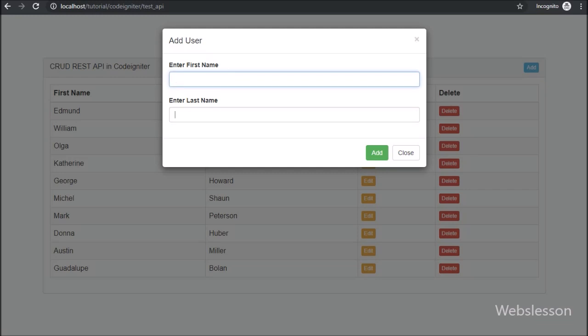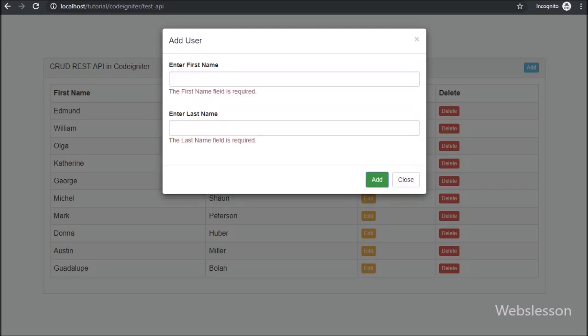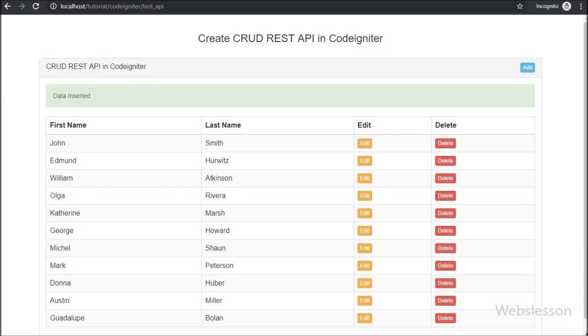After click on add button, without entering any data, then under form we can see validation error. This error has been received from API. Now we have entered John in first name, and Smith in last name text box and clicked on add button. After click on add button, here modal has been hidden, and success message on web page, and here on web page we can see last inserted data in table.